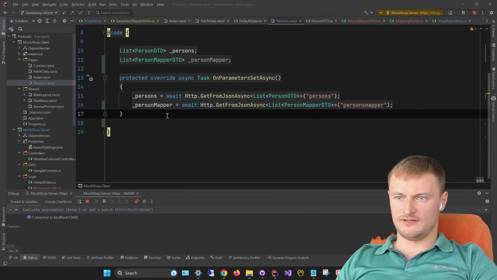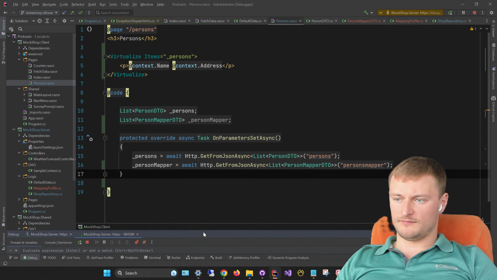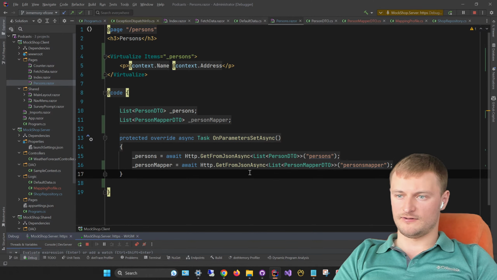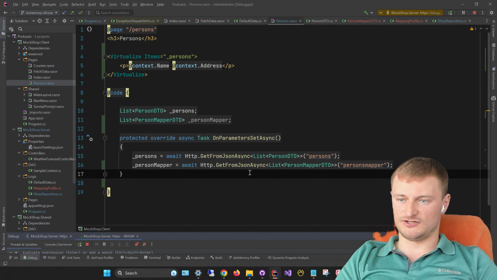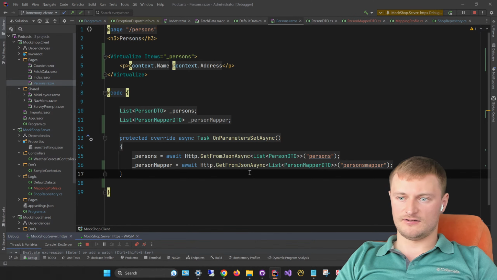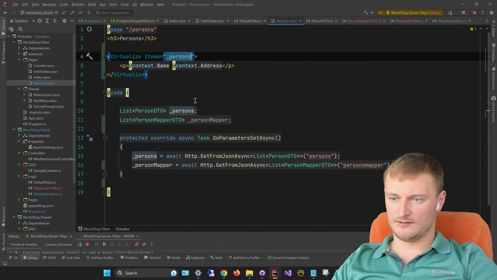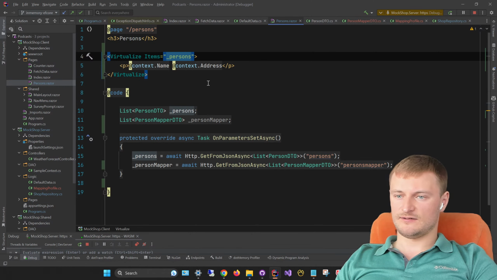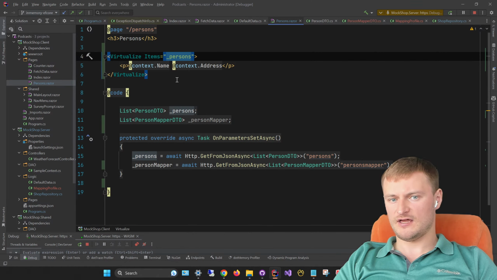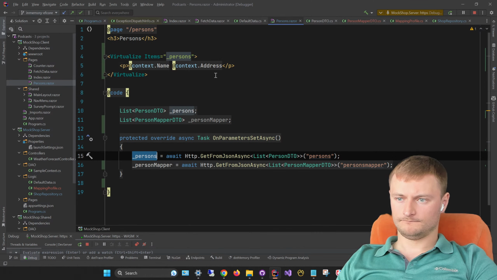So let me explain a bit about the life cycle of this page. We have OnParametersSetAsync, which is async. So it means that we are rendering this page, and we are getting the data just in parallel. There is no guarantee that the Virtualize component will be rendered when the persons are loaded. And this error indicates the scenario when we try to render the Virtualize component, and the first time it fails to render because we do not have the data.